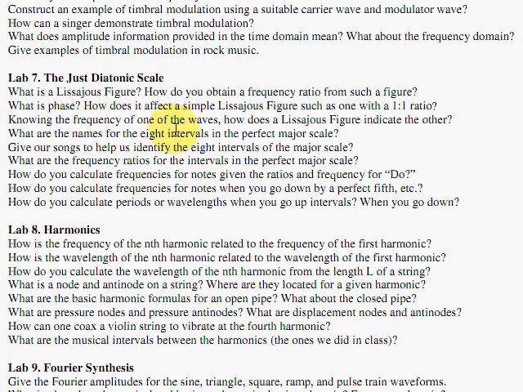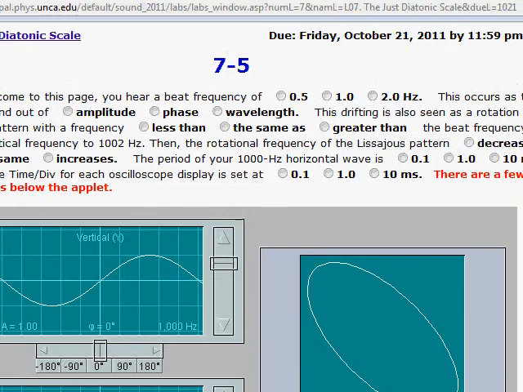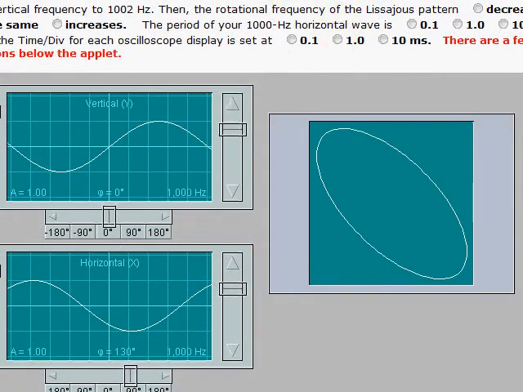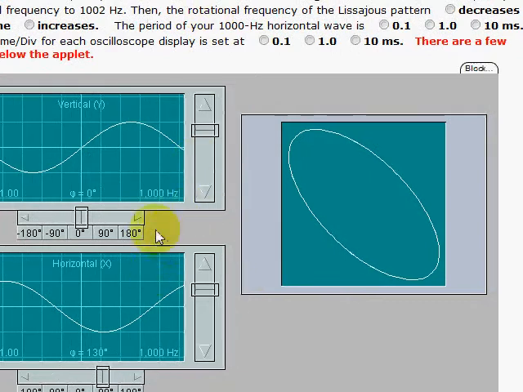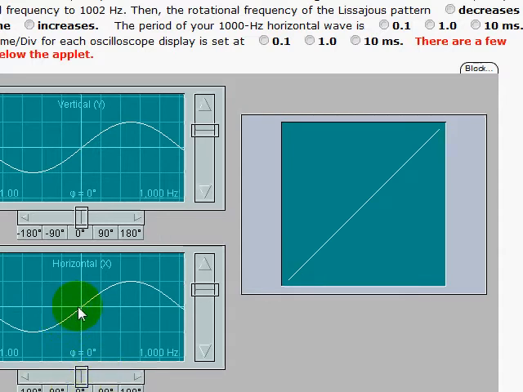How does phase affect the simple Lissajous figure that has a 1-to-1 ratio? Well, in that case, we will go to lab 7.5. And here we have a 1-to-1 case. We have 1,000 hertz in each case. I have a phase here, 130. If I make that 0 again by just clicking on that button, this is the standard position where we're calling this 0, where you start out making a mountain.